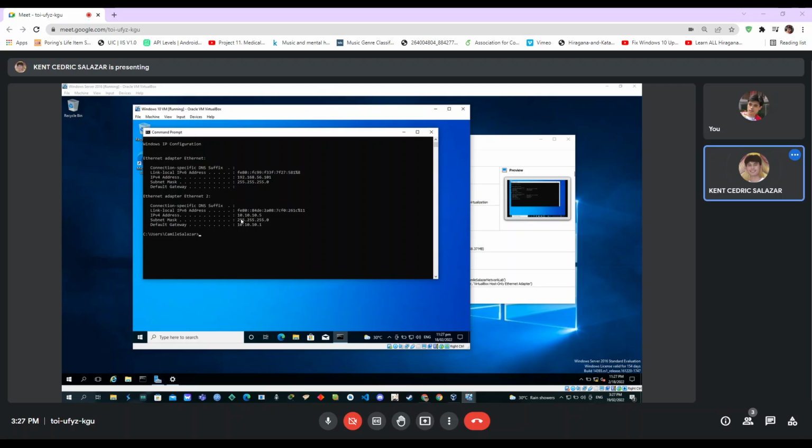And we're going to go to network and internet. Now we're going to click on change adapter options here at the bottom.